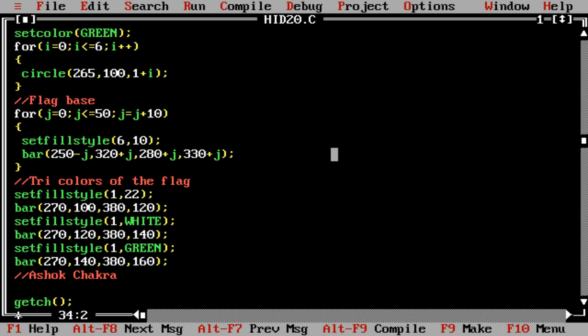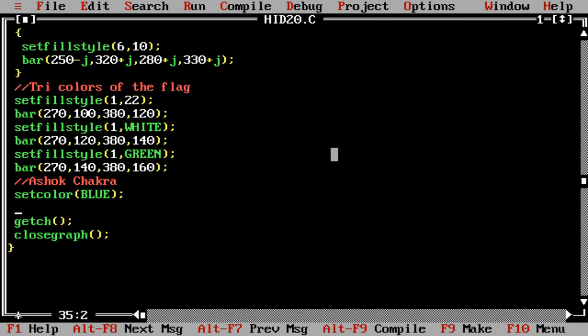This one is the requirement. Now for that we have to develop circles, and the spokes of the circle are also required. Set color. The color required is blue, and next one is circle, and the circle is, let us say, 325, then 130 and 10.